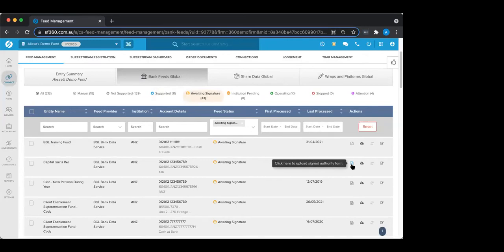Once we've received the signed form, we can just come in here and upload the signed authority form. So this is a tab here. This status will automatically change once you've generated the form to awaiting signature. So you'll be able to access this option here to upload the signed authority form.